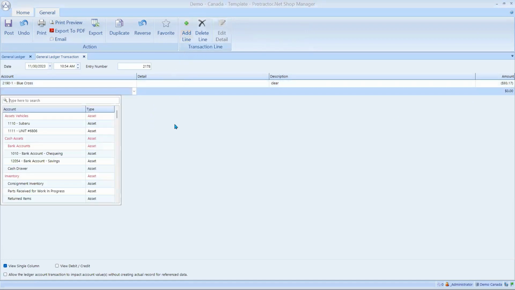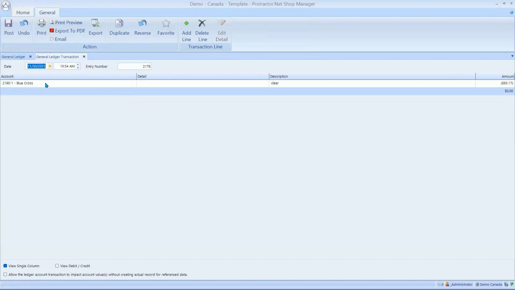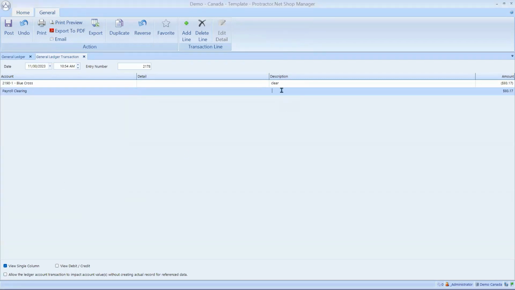And then we're going to add a line. We're going to look for payroll liability, I believe it was. Let's go see. Oh, did we make it? Let's go look at our general ledger here. Oh, they call it payroll clearing. That's right. Payroll clearing. There we go. Clear.